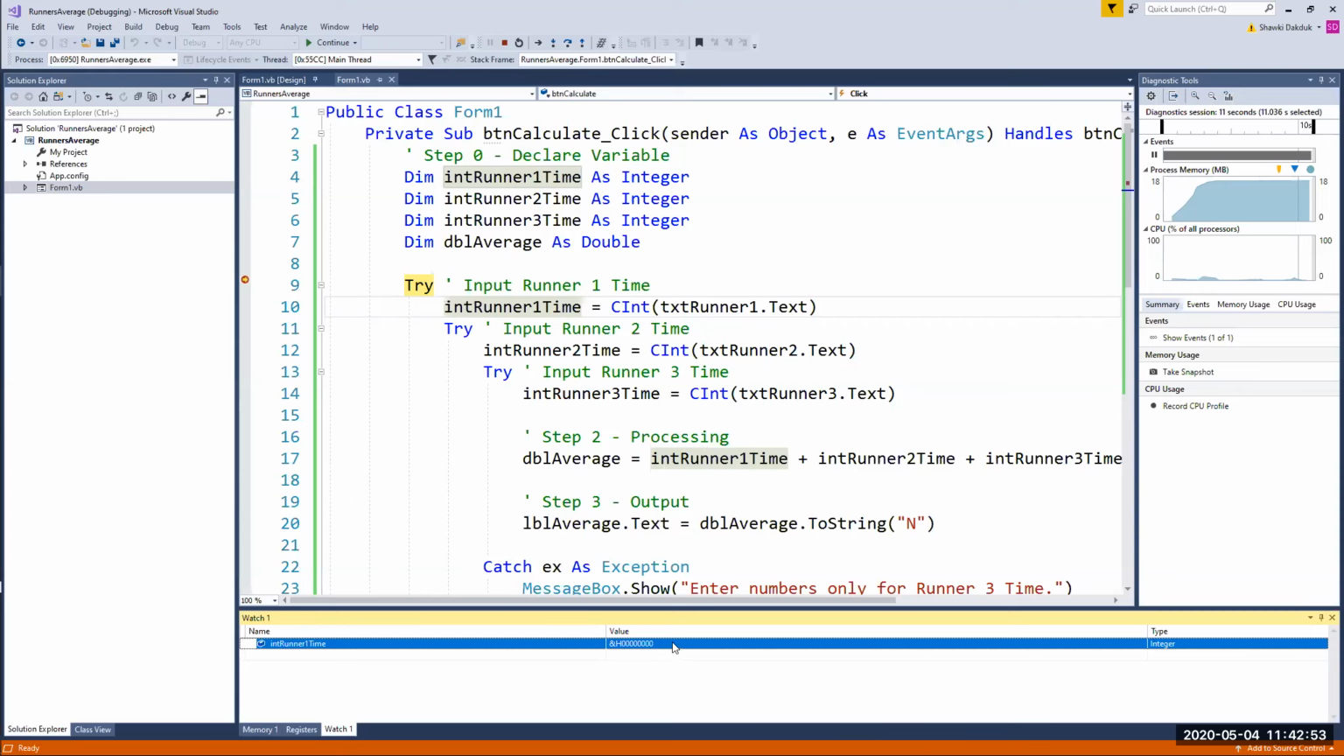You're not going to see that on your code. I'm going to right click and select uncheck hexadecimal. So it's showing me 0. So it has a 0 value, runner 1 time, which is expected. We haven't done anything. All right, let's add a watch for runner 2. Right click on it, add watch.